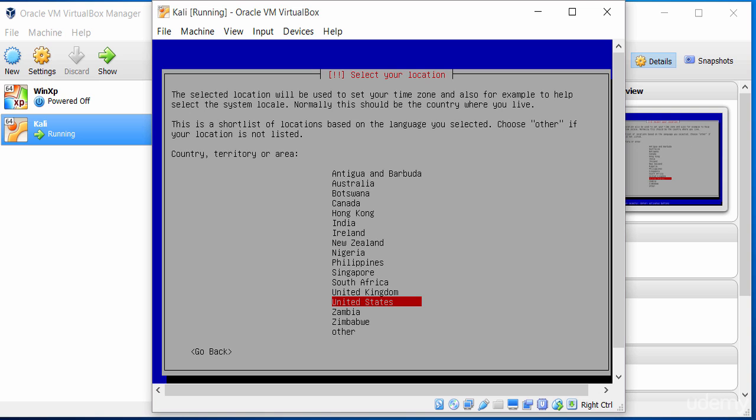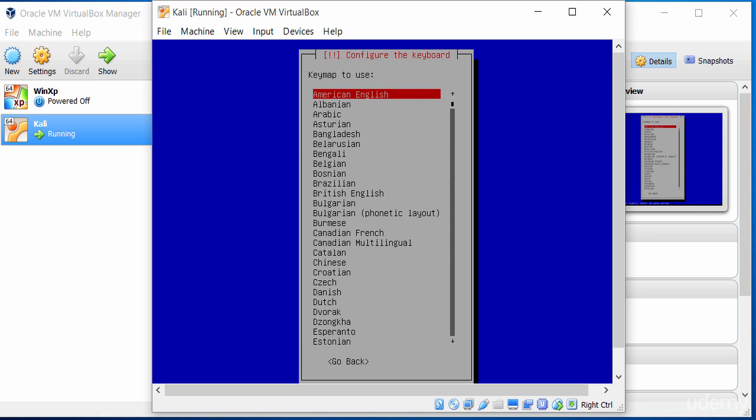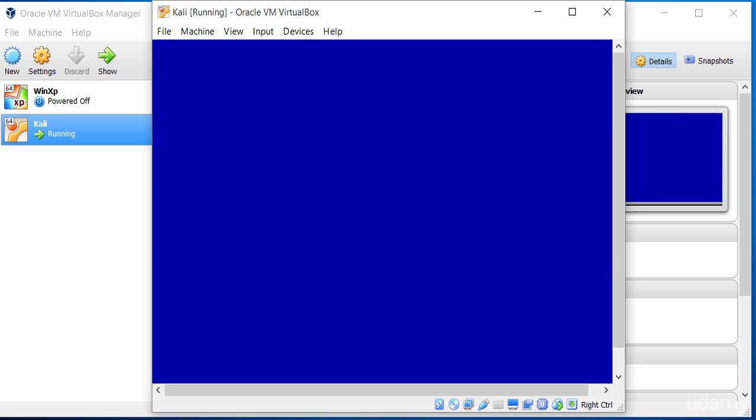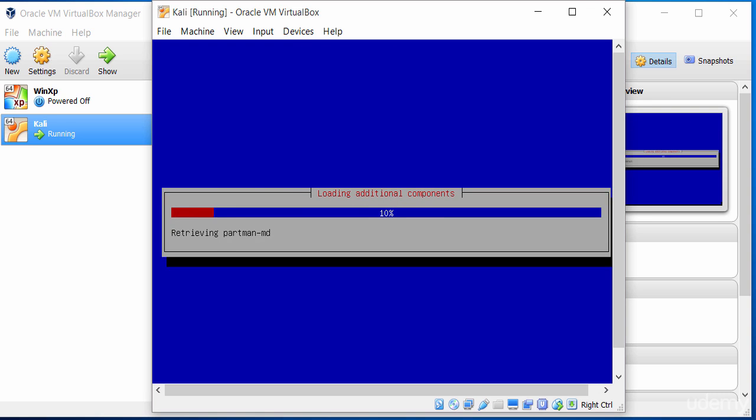I can select the region. Obviously, whichever region you are in, you'd select that. Right now, I'll select United States, or pretty much any country. Wherever you are, select the country you are closest to. Key map. I'll just select American. That's fine. And that will install a few more things.